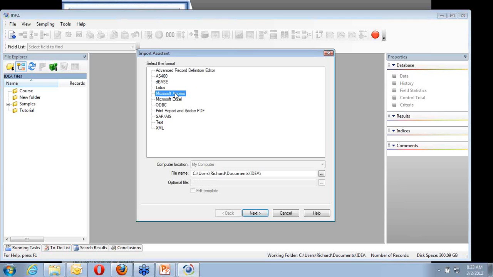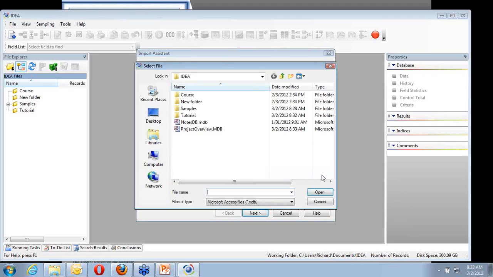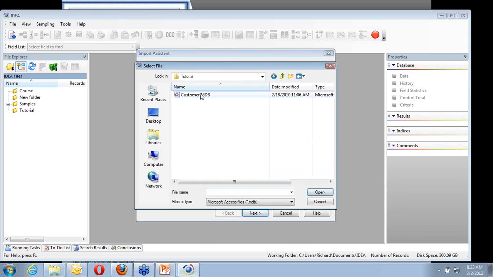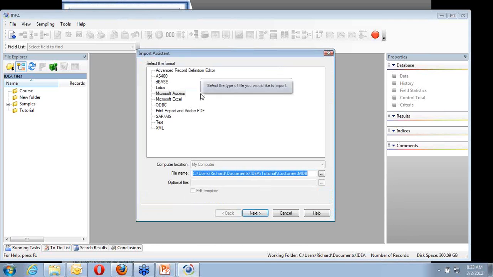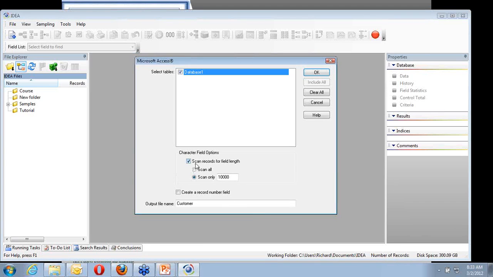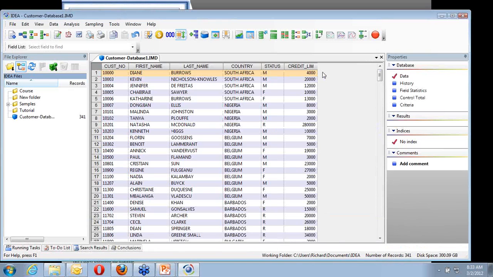There's my Microsoft Access, and down here it's looking for the file name. So I will go in and I will say I want it out of tutorial. There is my customer Microsoft database, and it's filled in the name now. I will tell it next. It says scan records for field length, do it automatically, and I'll say OK. Output file name will be customer. And there we have my customer database. It's imported it in here. And now I can do the same things that I did before.